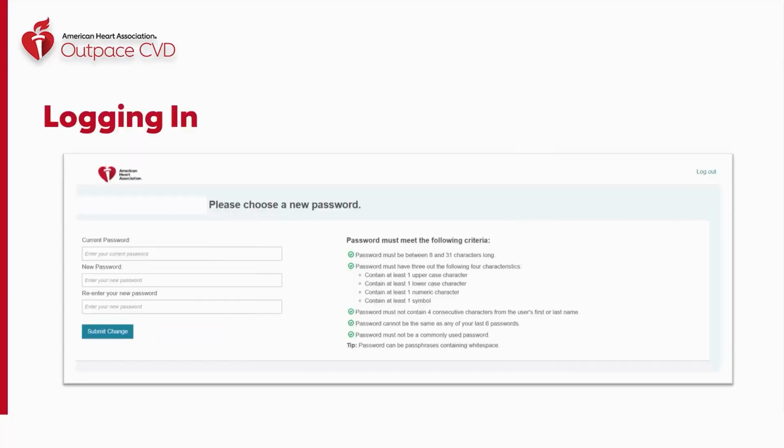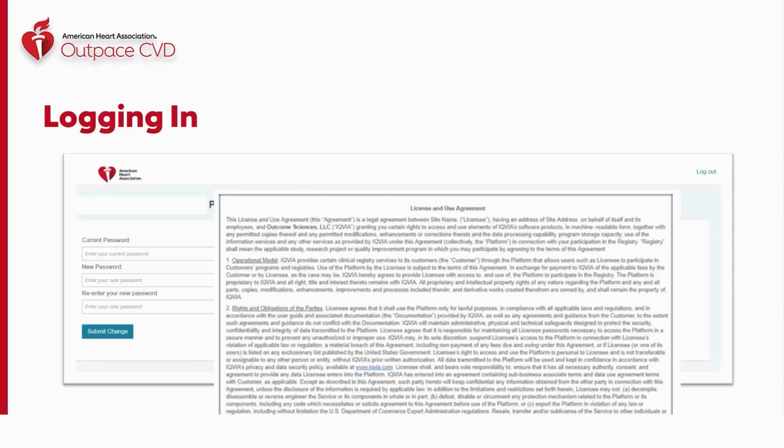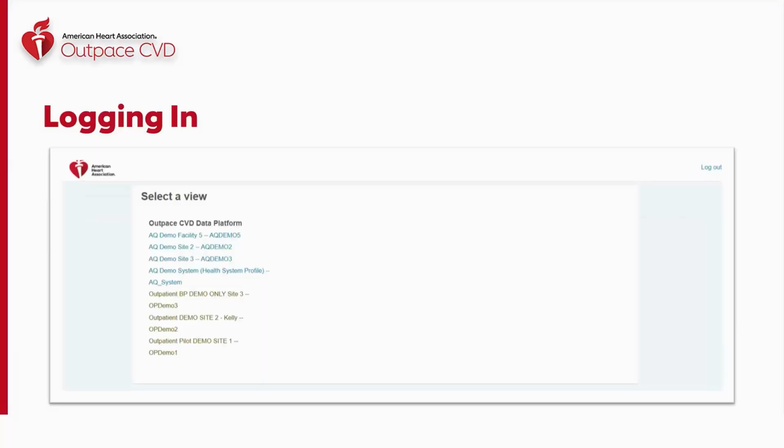If it's your first time logging in, you'll need to choose a new password. The program's license and user agreement will appear next. You will click Agree to proceed. If you have access to multiple healthcare facilities, you'll be able to select the facility you want to view. Otherwise, you'll go straight to the community page.